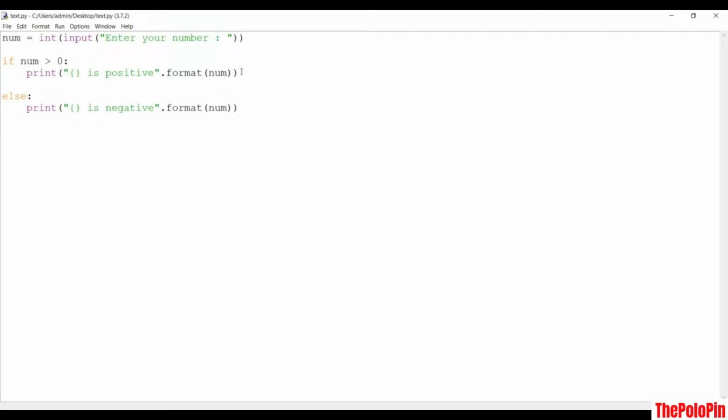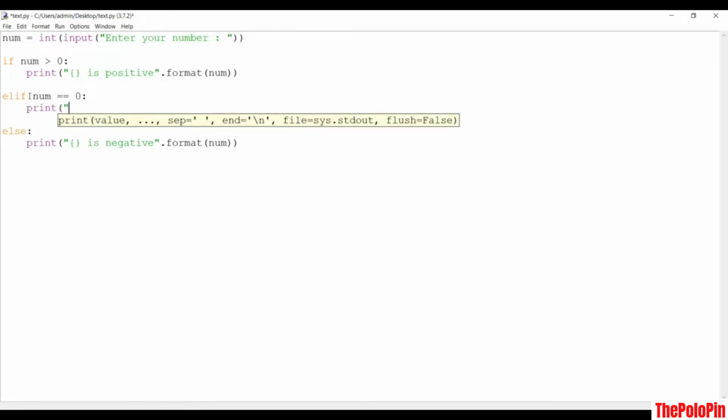That means we have to put another condition over here, which can be done with this elif. It is different from other programming languages, where normally we put else if, but in the case of Python it should be elif, otherwise it is not going to run. So let's pass elif, and now I'll say the number that is entered from the user is equal to 0. If it is the case, it will print simply number is 0. No need to format.